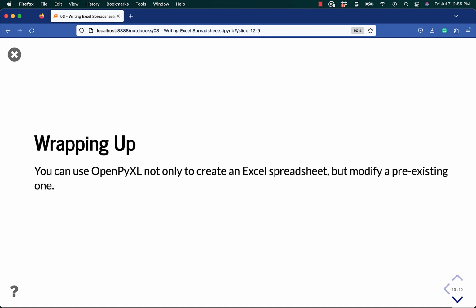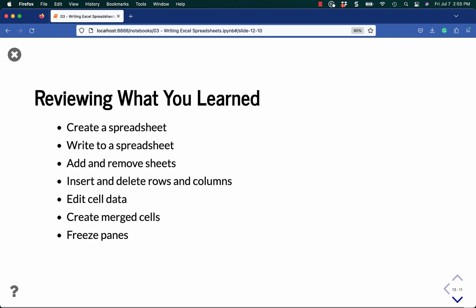All right. So wrapping up, you've learned that you can use OpenPyXL not only to create an Excel spreadsheet, but to modify a pre-existing one. So we learned how to create them, write data to a spreadsheet, add and remove the sheets themselves, insert and delete rows and columns, edit cell data, create merge cells and freeze panes, and we also learned a little bit about setting the alignment style.